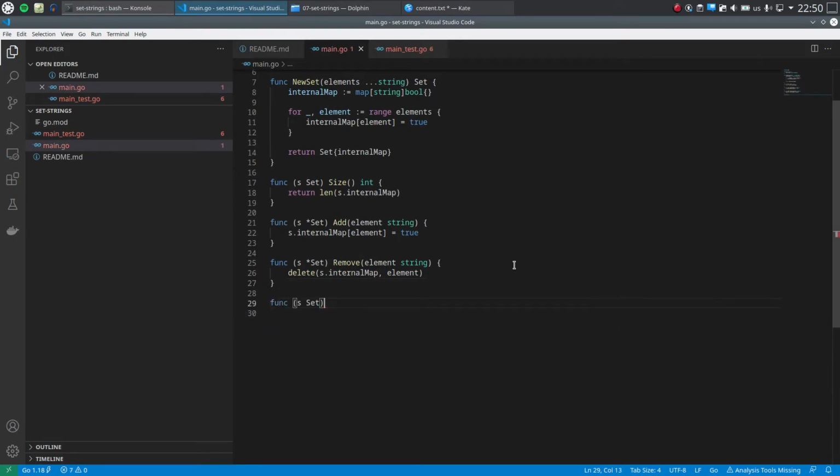Our value receiver is enough. We don't need a pointer receiver here for this method. We just want to read the value that can be copied. It's not expensive for a string. And let's see. Actually, we want to return a boolean, not a string. So true if it is contained, otherwise false. And we can just do that by checking our internal map.